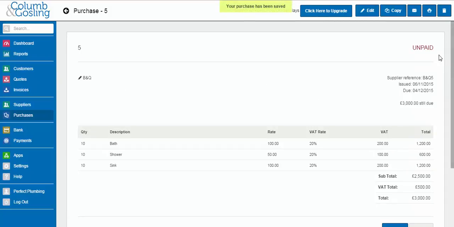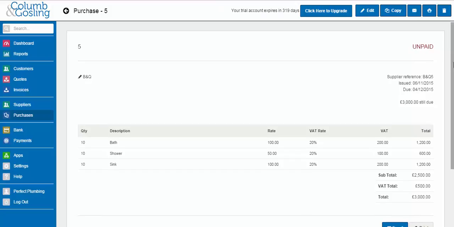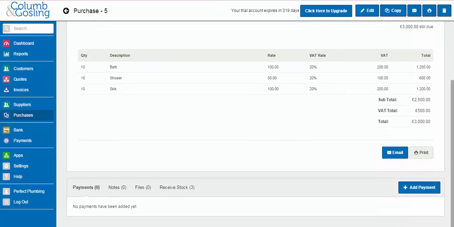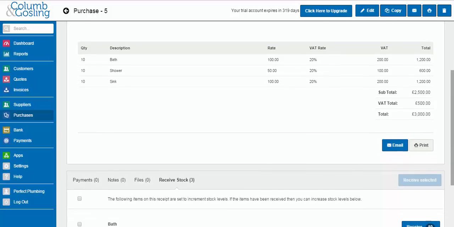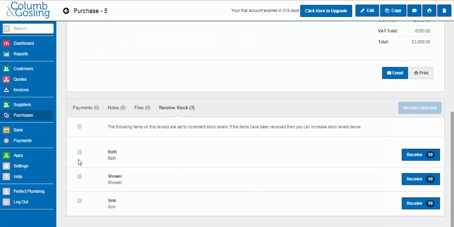Once that purchase has been saved, we can see the status of that is unpaid, and at the bottom we will see we have the option to receive stock. So even though I haven't actually paid the supplier yet, I may have received the goods into the business. If you click on the receive stock option at the bottom, we can now see the 3 different product lines in here, and I can receive individual ones as and when I receive them.